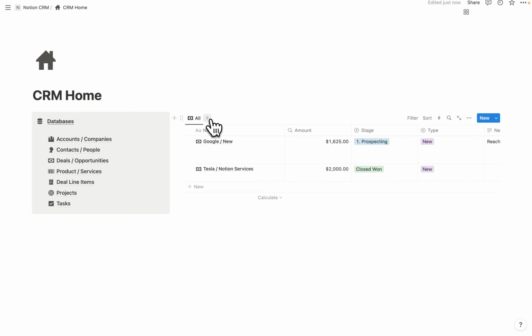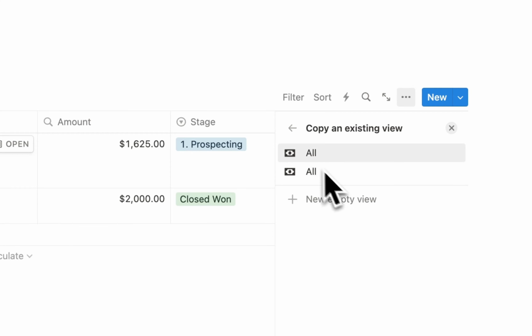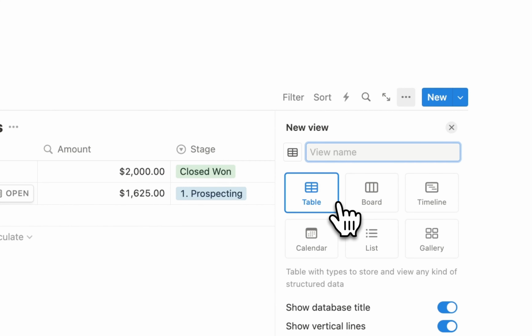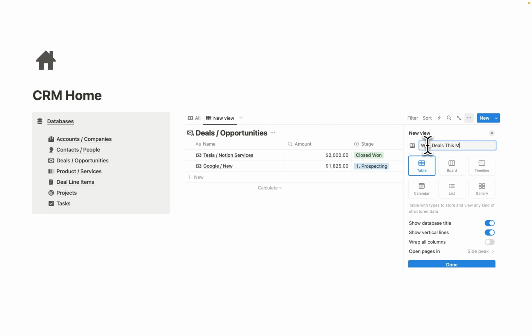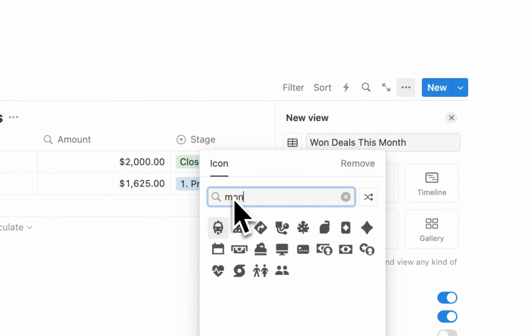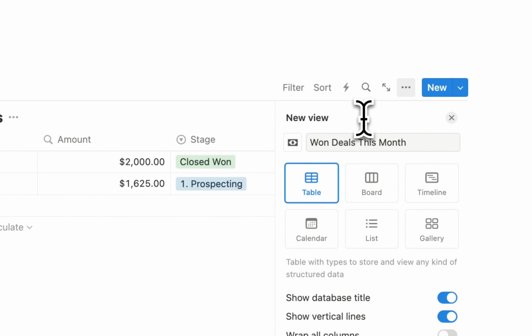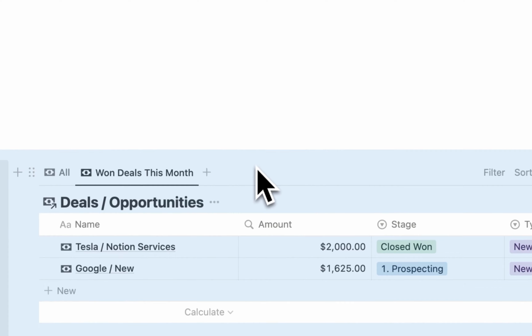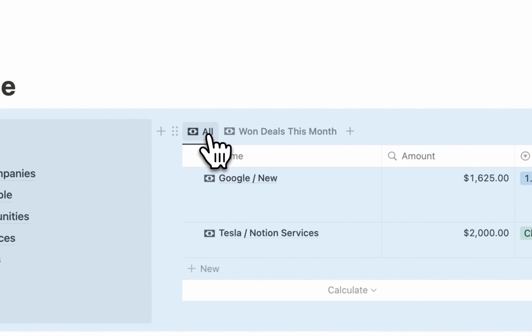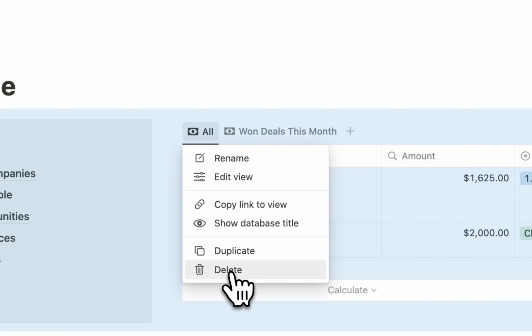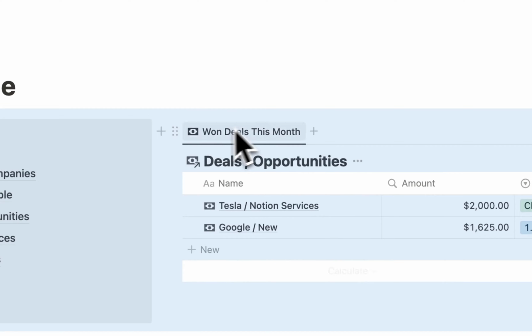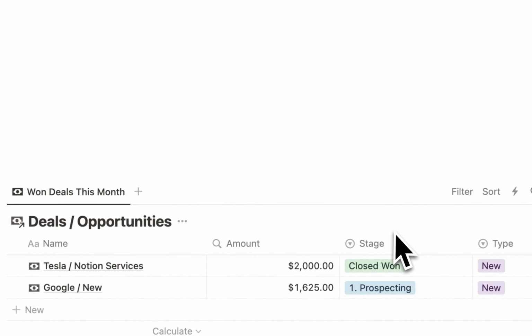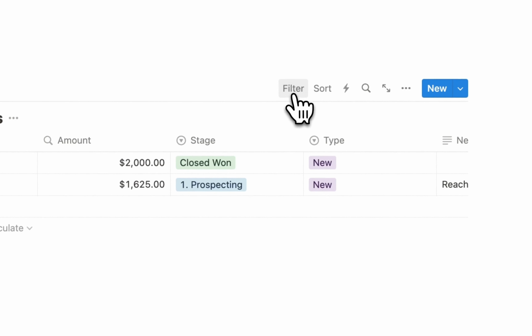And we're going to create a new view here that's going to be plus. And we're going to select deal/opportunities, but we're going to create a new empty view. And we're going to name this one deals this month. For the icon, let's go ahead and select the money icon. And then we're going to click out of it, and you can keep the all if you really want to, but all over time is going to add up to be a lot. So we're just going to delete this one, and it won't delete it from your other database. Don't worry about that.